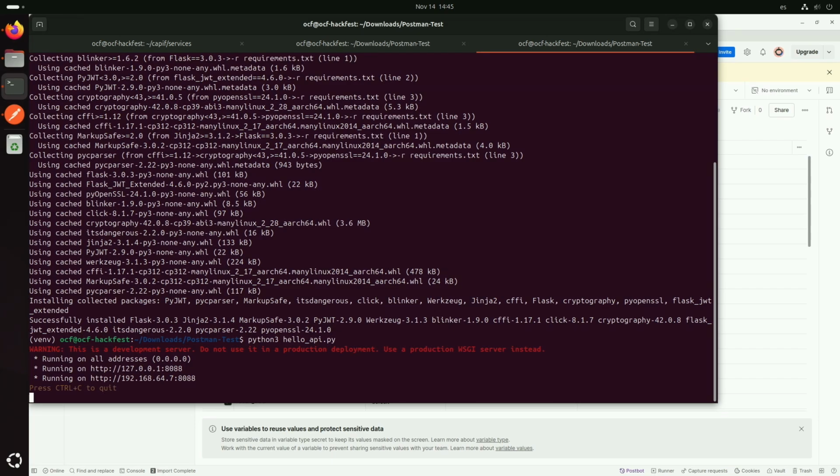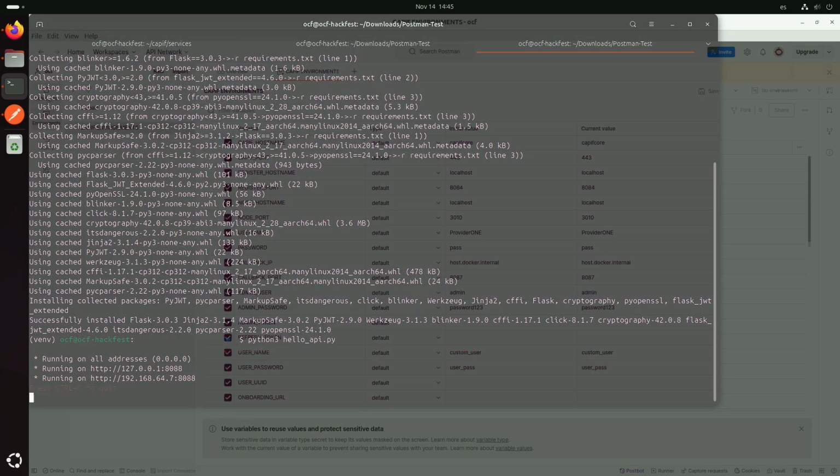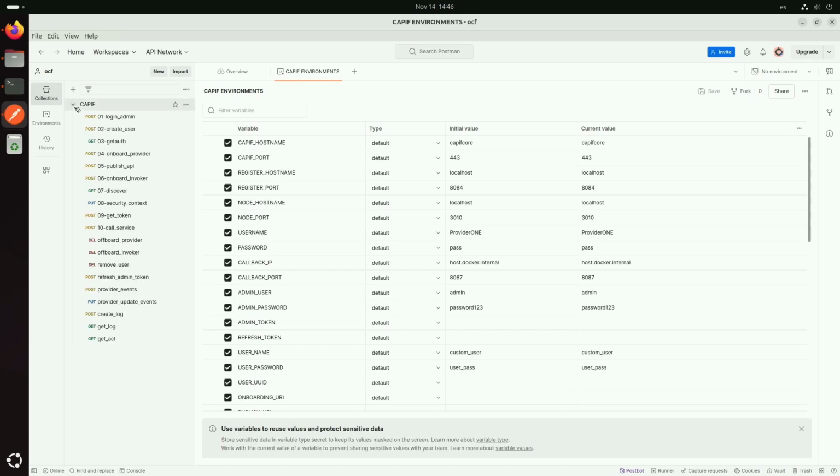So now we enter the flow of Postman. Now what we are going to do is register a user as admin. As Jorge said before, we have another service outside of the scope of CAPIF that manages these users. So now, as an admin, we are going to create a user. The first step is logging in as an administrator.